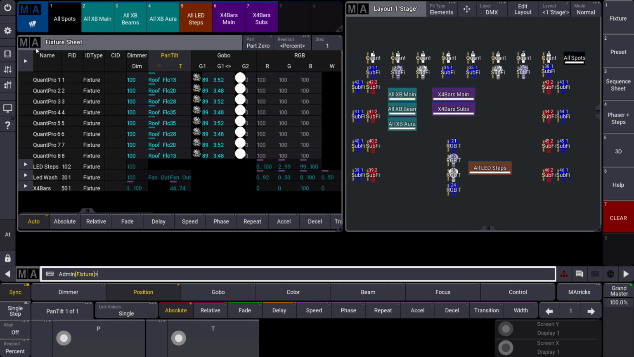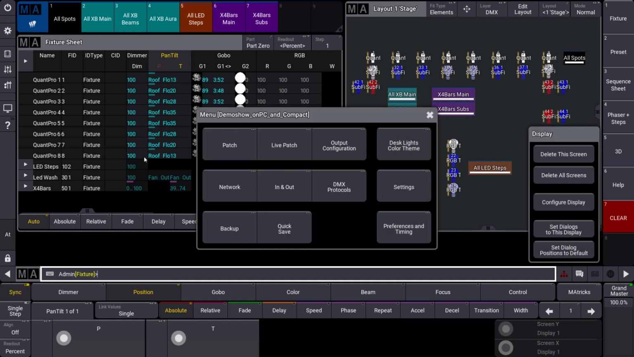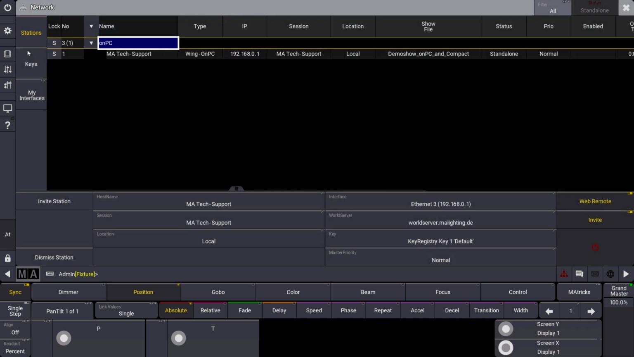First of all, we enter the menu and have a look at our network settings. You can find them on the left-hand side of the menu. Here we have an overview of all our stations. You can see that we are already connected with the onPC command wing. This is just a USB connection to your PC.